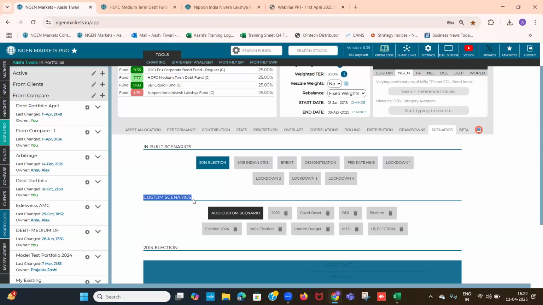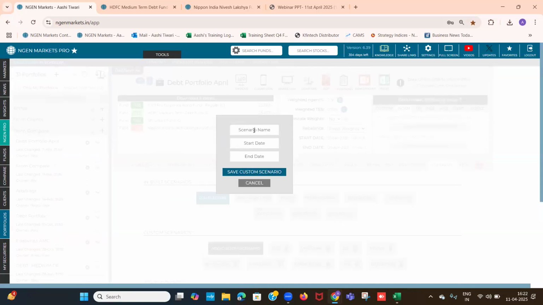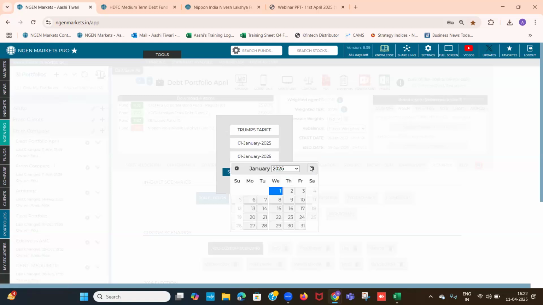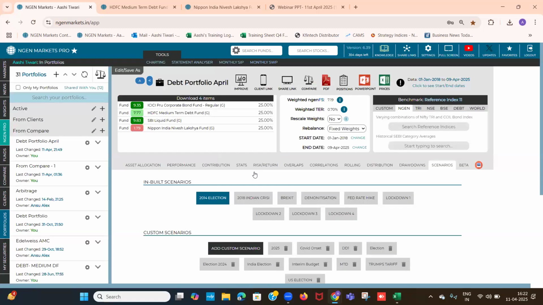So the current scenario that is going on is of tariff. So let us try to understand how our portfolio was performing versus that of the benchmark while this particular tariff scenario is still ongoing. So I'll click on add custom scenario and I'll give it a name as Trump's tariff and select a start date of 1st Jan and an end date, which is the recent one. And once I have input all of this information, I'll click on save custom scenario.